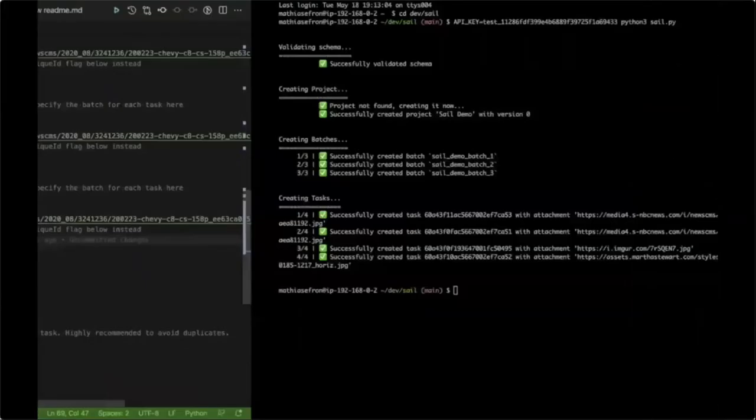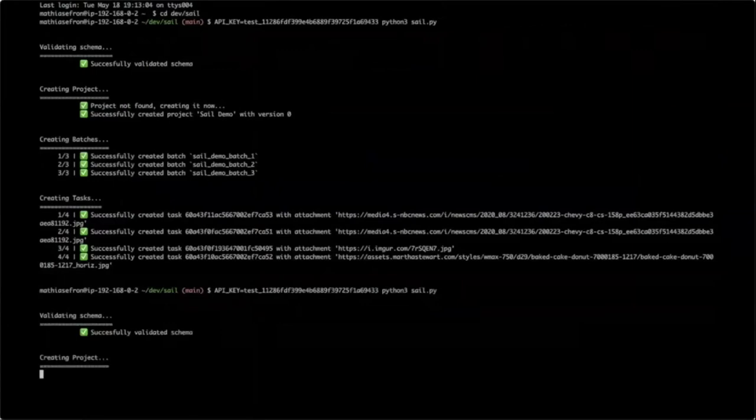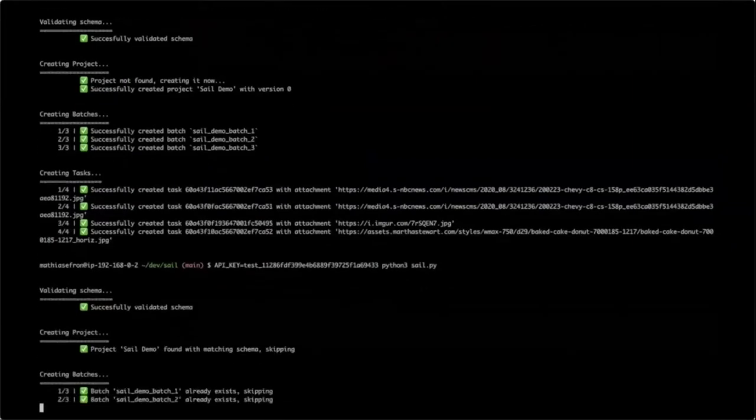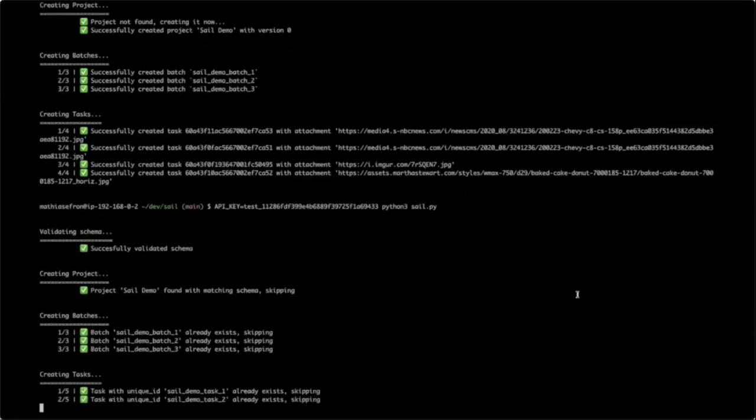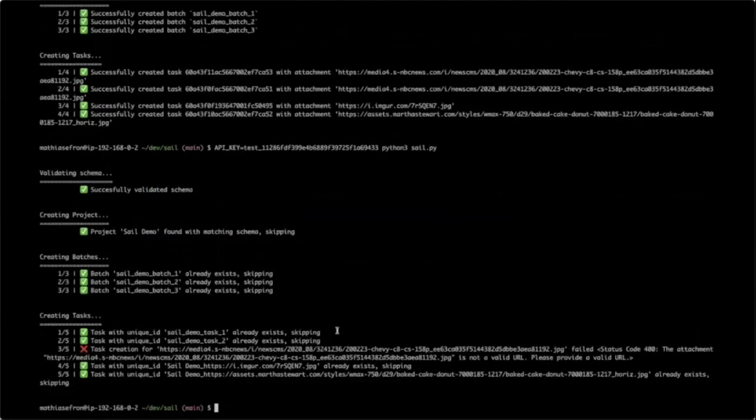So we save. If we go and run this again, you will see that this is super safe to run as many times as you want, because everything that is already done is going to be skipped. So you don't have to worry about that. The project is not going to be created again. There you go. And as we expected, we have an error.